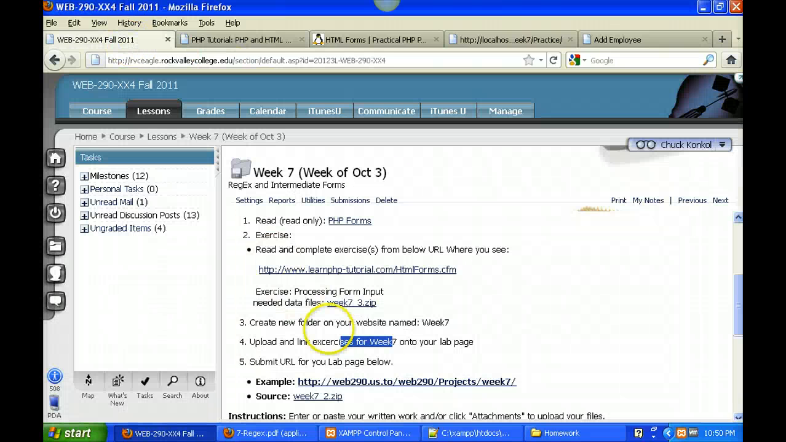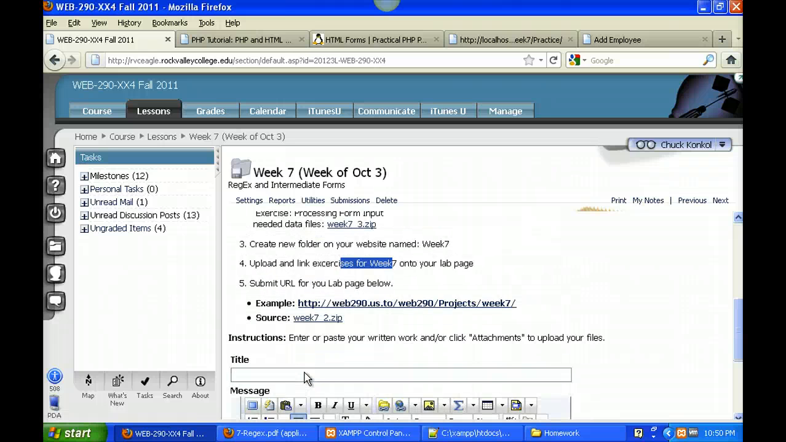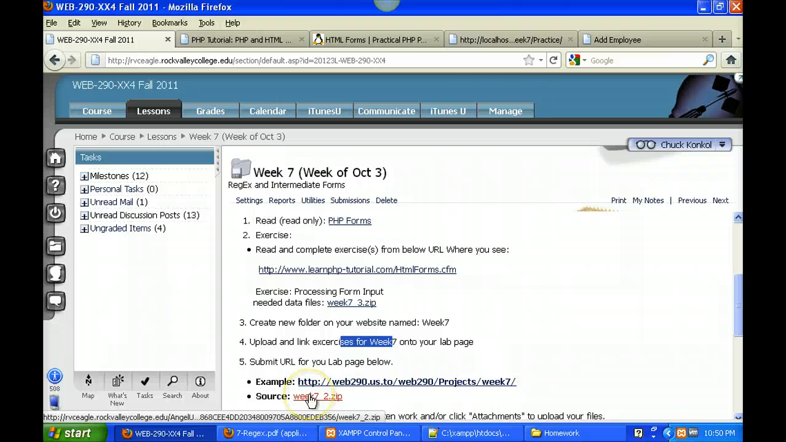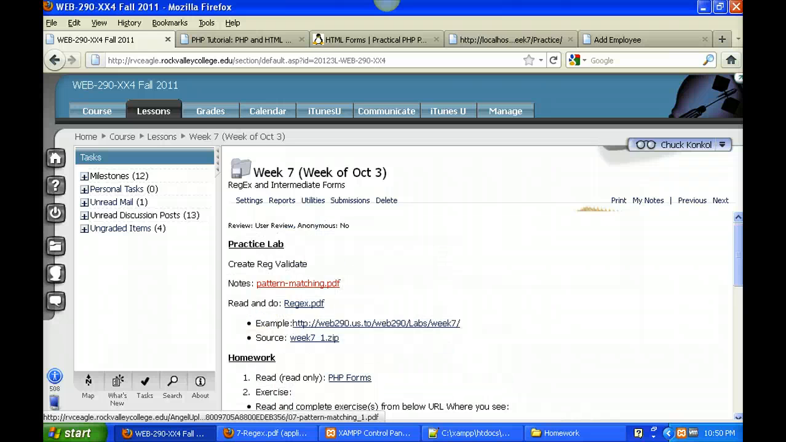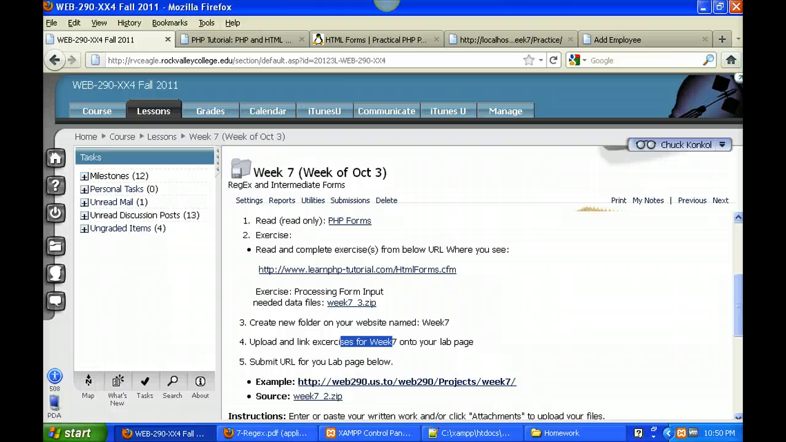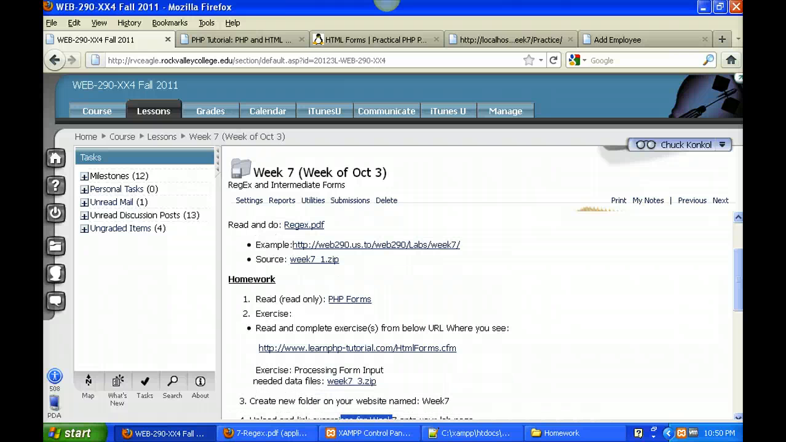And as always, I have the source for this homework where you can download and look at yours to make sure it's close. So that concludes week 7 on using regex validation and input validation using if-else. Both of them post to other forms.